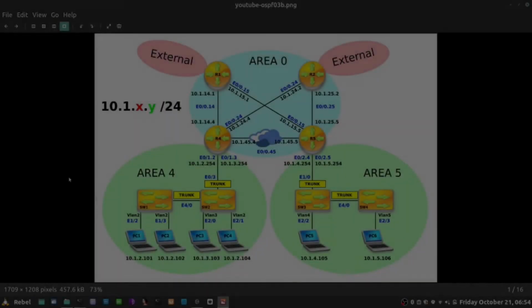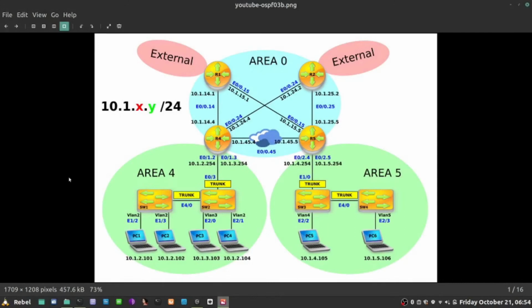Let's go over some OSPF basic concepts one more time. In order for two routers to become adjacent in OSPF and eventually exchange the link state databases, they need to share the same things, such as hello and dead interval timers. They need to be on the same subnets.